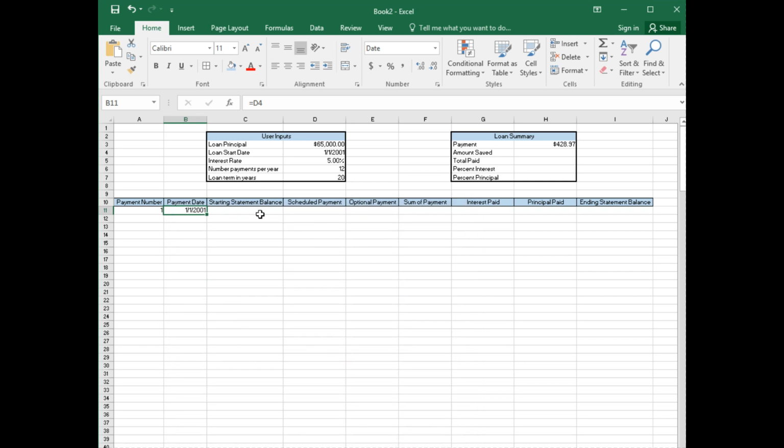Alright, starting statement balance. So this is going to be the statement balance for your very first payment, which is going to equal the loan principal. The scheduled payment, well, that's going to be your scheduled payment. So equals, click on that cell, hit enter. Optional payment just kind of sits there. That's if you want to pay anything extra.